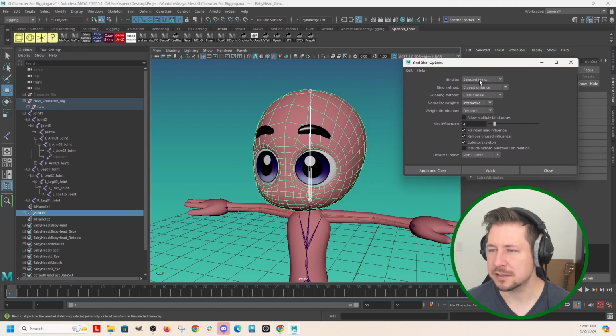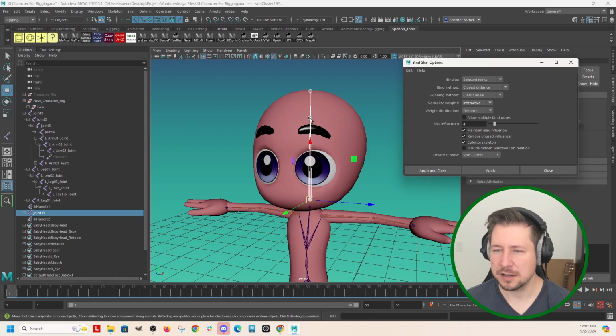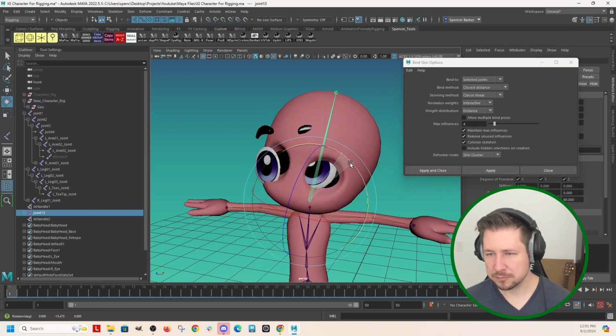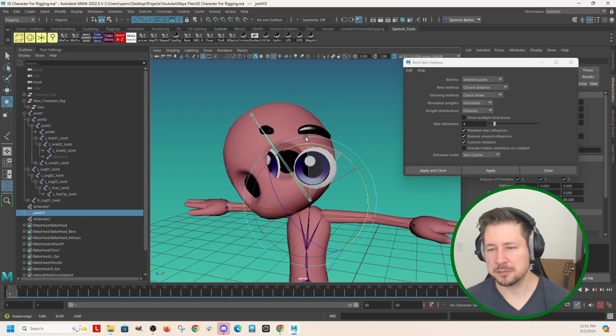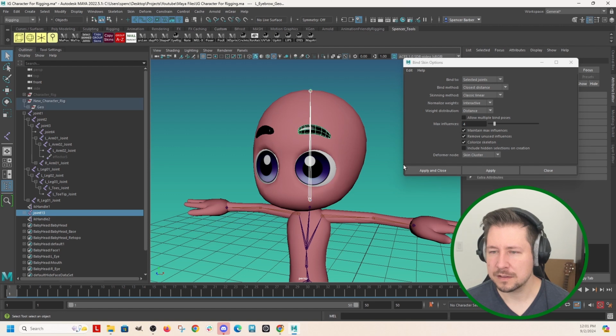So I have selected joints, interactive, and 4 on the max influences. Hit apply. So now look, if I move this bone, that geometry is stuck to this bone. So I can do it with this, apply, this, apply.